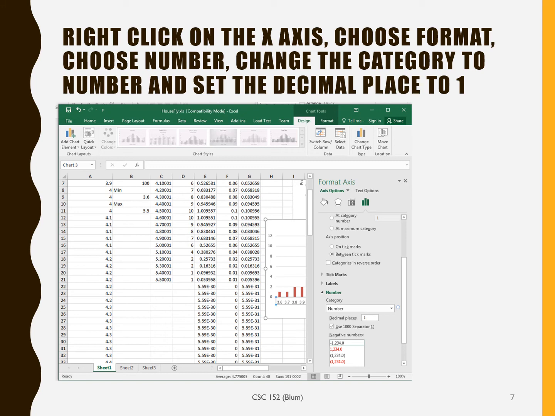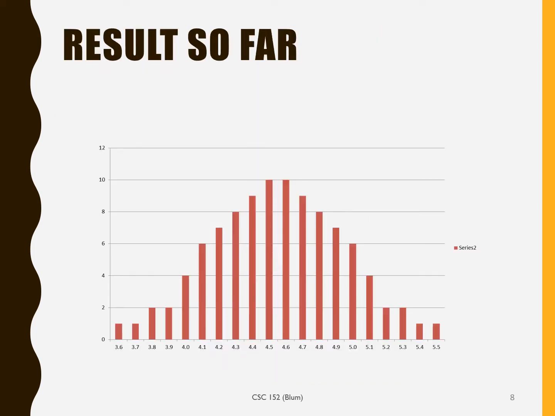As you might recall, our first bin value wasn't 3.6, but it was 3.60001 to get the data in the right bin. And so if you have these crazy numbers hanging around, then you can right-click on the axis and format it and go to the number formatting and specifically choose one decimal place, and then you won't see in the axis labels any of this 0001 stuff. So here we see the results so far. The bin labels are 3.6, 3.7, 3.8, etc., and the y-axis are the frequencies.